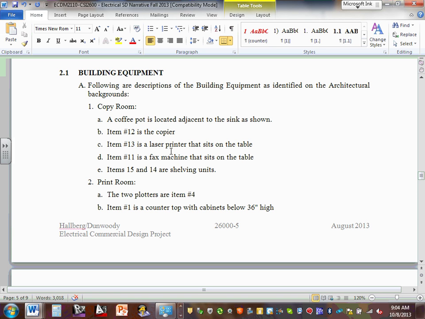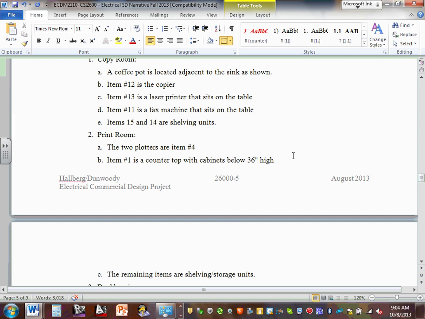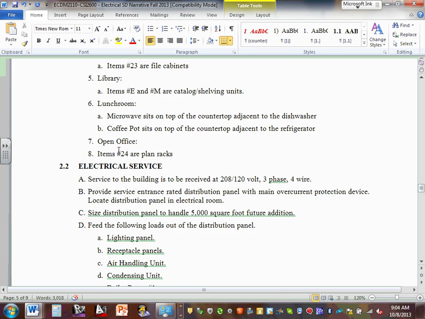Item number 13, laser printer. What do you need for it? A receptacle. 15 and 14 are shelving units. Shelves. Do I need a receptacle for shelves? No. It will identify the owner equipment in this building. Who cares? It will give you a hint. Do I need a receptacle or not for this piece of equipment? Okay. So, room by room, identifying all the stuff in it.